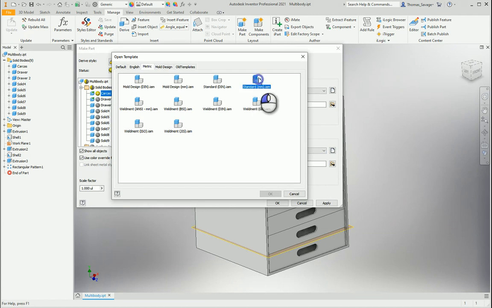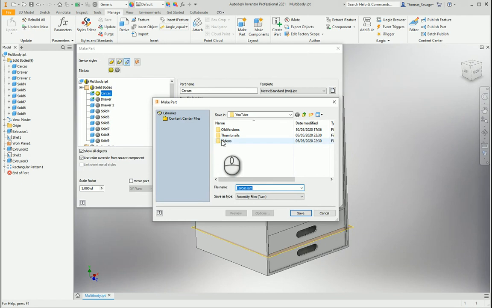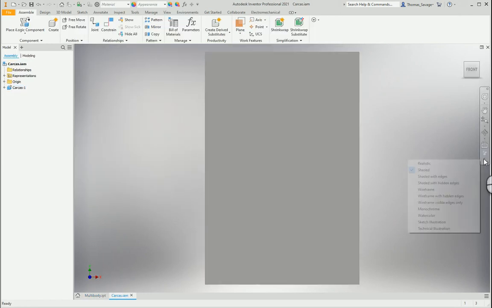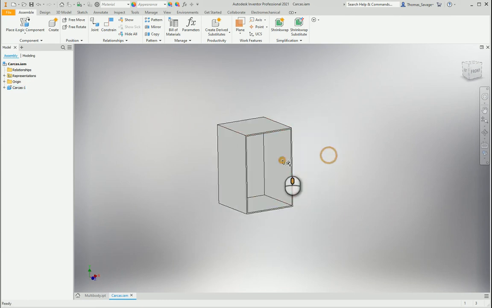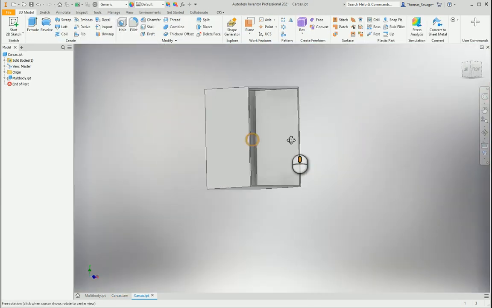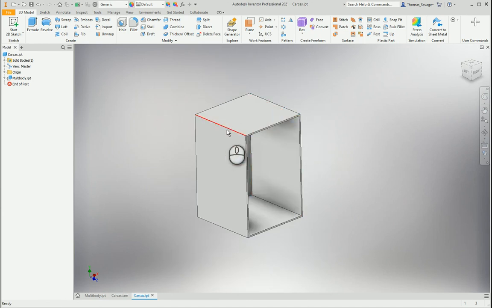We want a standard millimeter IAM, which is an assembly file, and then the new file location to save, which we'll put as the same. Yes, we'll keep it there. We'll keep these two file locations the same to keep them in the same place. And then if we click OK, this has now opened that carcass in an assembly as an individual part. We can also open this part, which then will take us to an IPT file, which is the part file, as just the carcass without the drawers in.